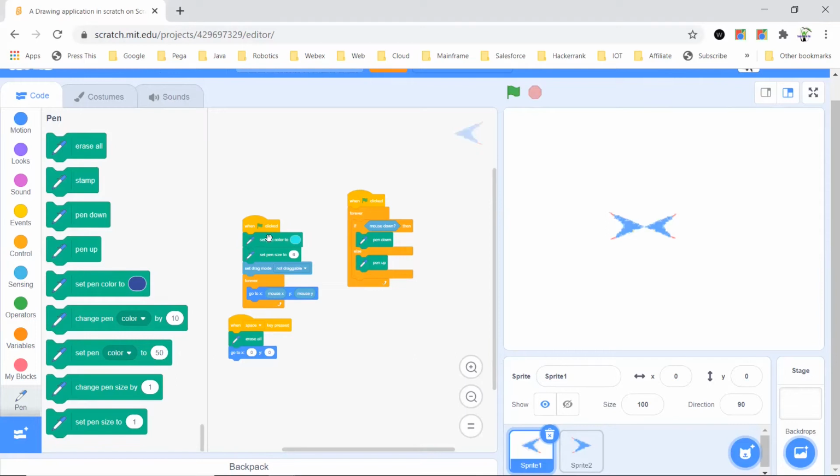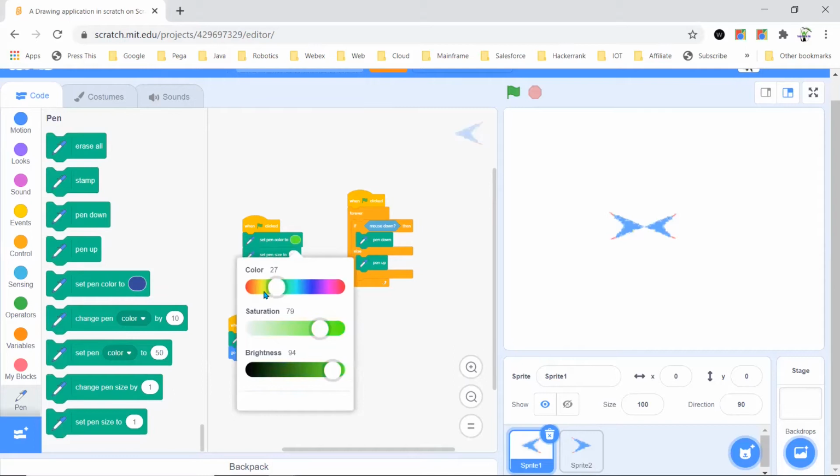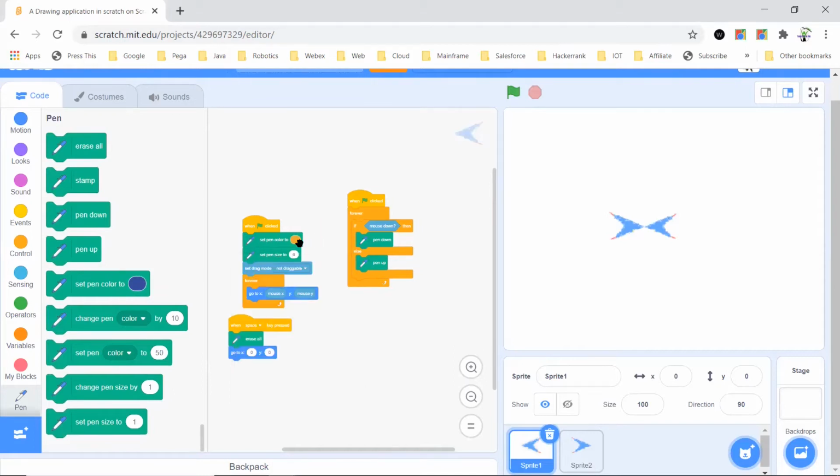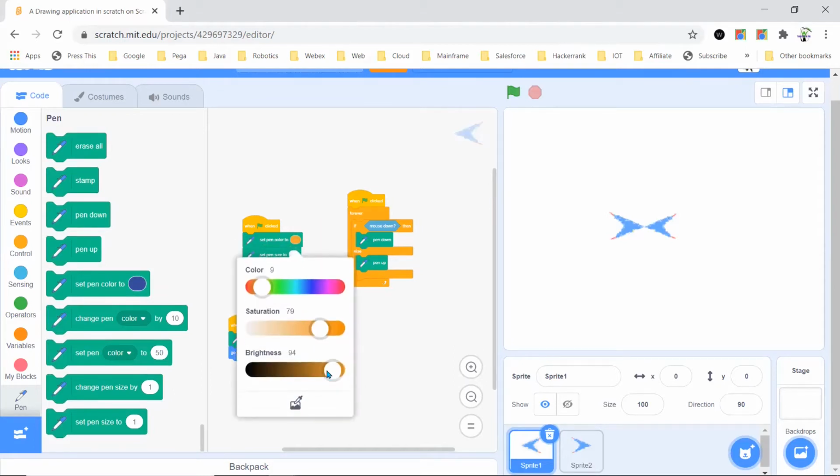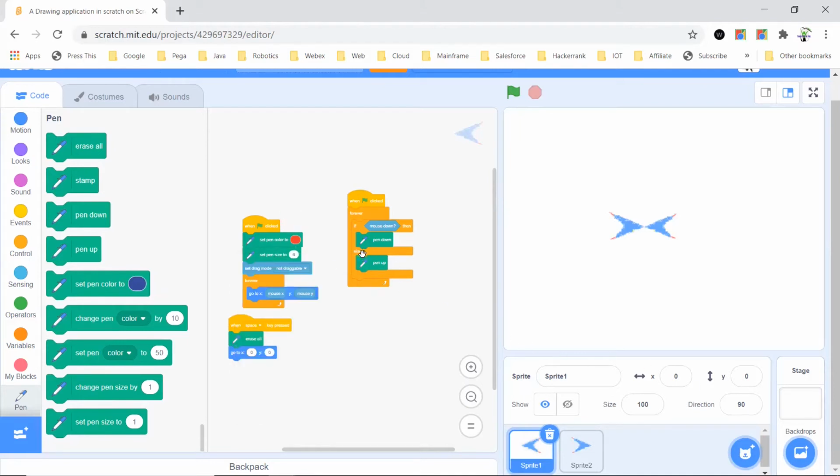After that, I have set the pen color. If you want to change the pen color, it draws according to the pen color. So if I just want maybe red, I keep it red and set the pen size to 6. If you want to make it thicker, you can, but this is the default and that's good.